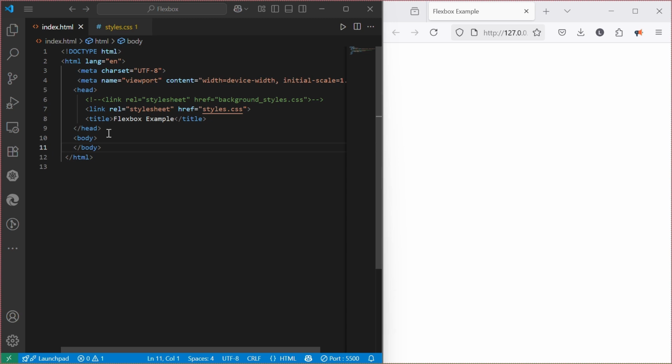Hello everybody. In this video, we're going to dive into the different parts of Flexbox, starting with what Flexbox is and how Flexbox works. And then we're going to dive into the different properties that we can apply to Flexbox in order to lay out and style our elements as we want.